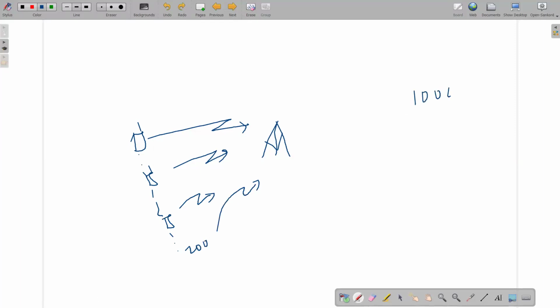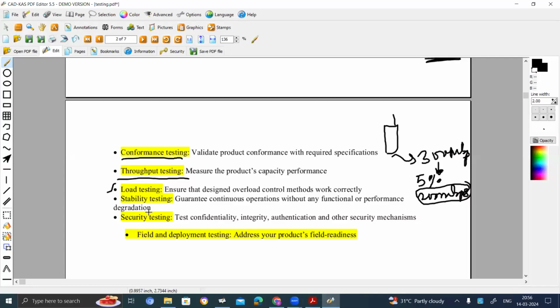But if 1,000 mobiles are connected at a time, then what is the behavior of this base station? Sometimes, right, the code crashes. Then you see, load, stability, security testing, right? If everything is done in the lab, every test is done, that will be tested in the field also. Lab conditions are different, field conditions will be different. Clear?